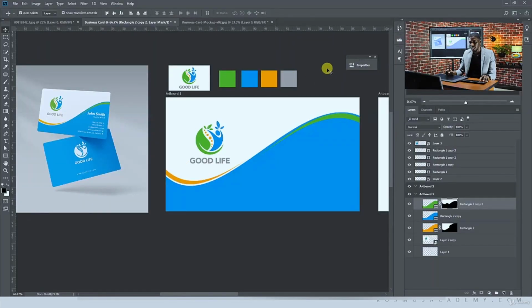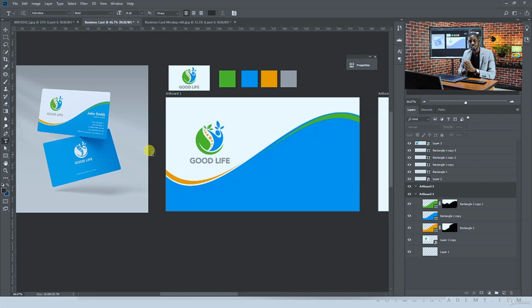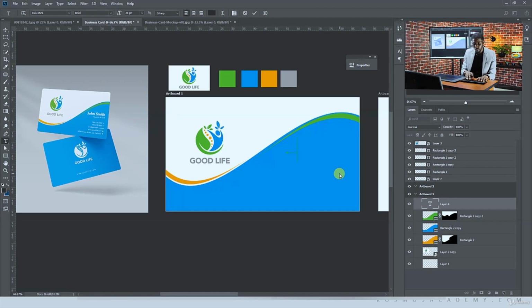All right, so now that we have our basic shape, let's do the typography. The font we are using is Avena. There is a link in the description to get the font. So we just type John Smith, and the font size is 12.